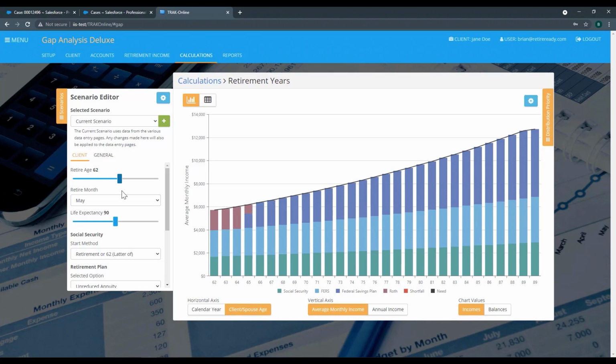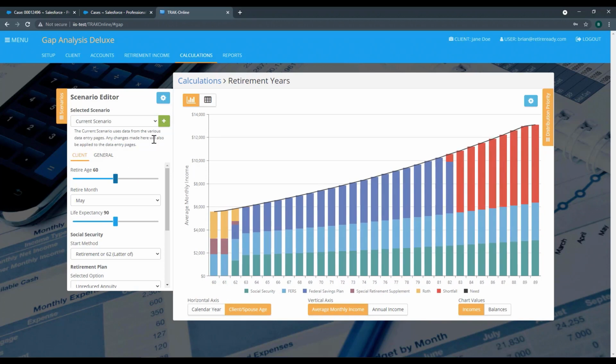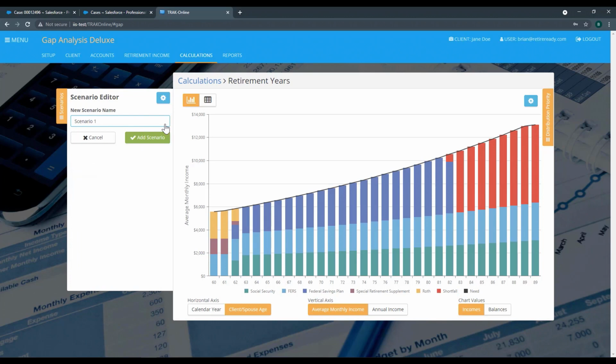So again, the changes we've made to the current scenario have also changed the data we entered back on the data entry tabs. So what if we want to show our scenario without making changes to the current scenario? Well, let's go back and put the current scenario back to where it was originally. And let's add a scenario. You do this by clicking on the plus button here.